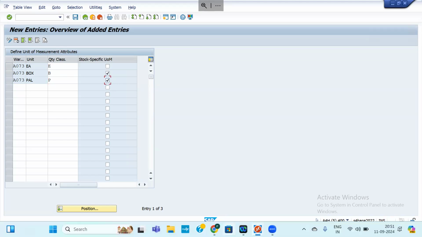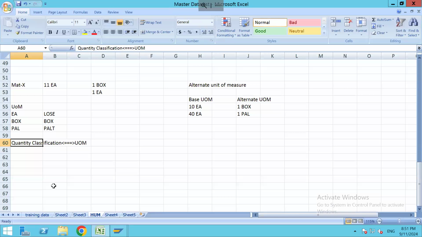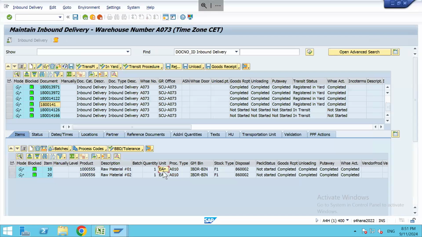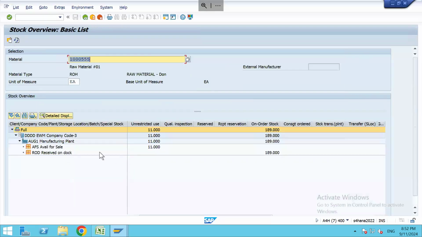Why? So far, whatever inbound deliveries I had created were getting created with unit of measure each only, isn't it? You can see here. On the inventory management level, after completing the goods receipt part, the stock was getting updated with the same unit of measure, that is the base unit of measure, isn't it? This 11 means 11 each.